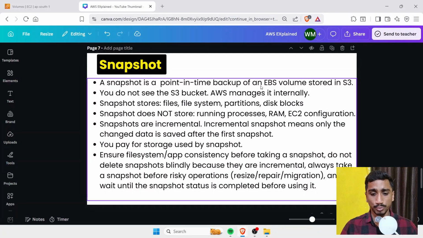A snapshot is a point in time backup of an EBS volume stored in S3. You do not see the S3 bucket; AWS manages it internally. A snapshot stores files, file system, partitions, and disk blocks. A snapshot does not store running processes, RAM, or EC2 configuration. Snapshots are incremental. Incremental snapshot means only the changed data is saved after the first snapshot. You pay for the storage used by snapshots month by month.